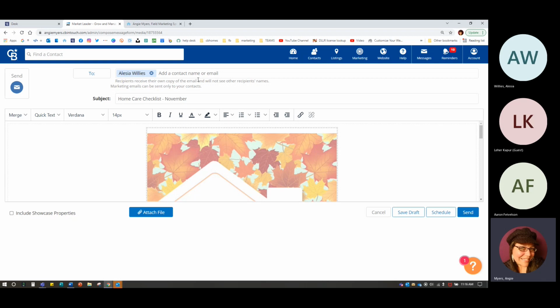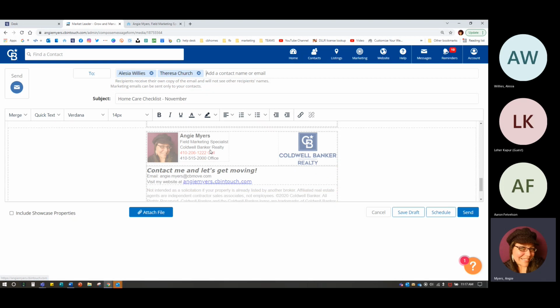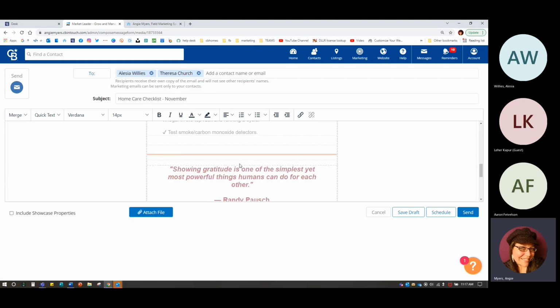If I want to send it to Alicia, and let's say I want to send it to Teresa, Alicia will receive her own copy. Teresa will receive her own copy. They will not know that I sent it to anyone else. So that's a nice thing. It is a BCC for those familiar with blind carbon copy. They are not going to know that anyone else has received it. You'll see that this area is grayed out because I've already made all of my edits.